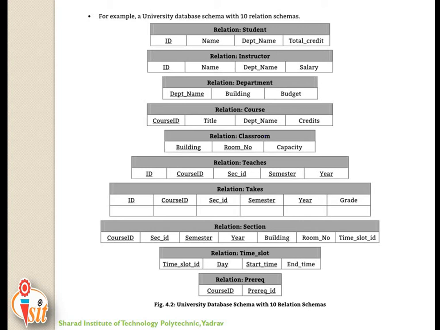Here observe one thing: ID, ID, department name, then building, room number, course ID. These schemas get underlined because the whole relation is identified by the value of that particular attribute. That's why it is having a unique name, and that's why it gets underlined.